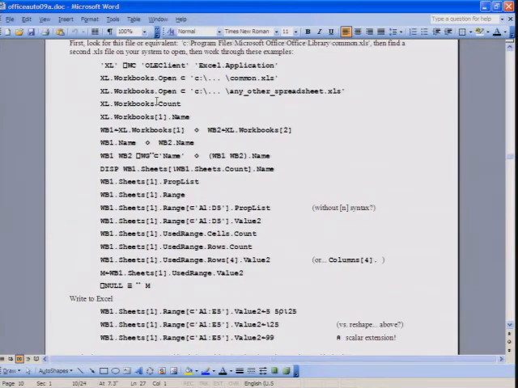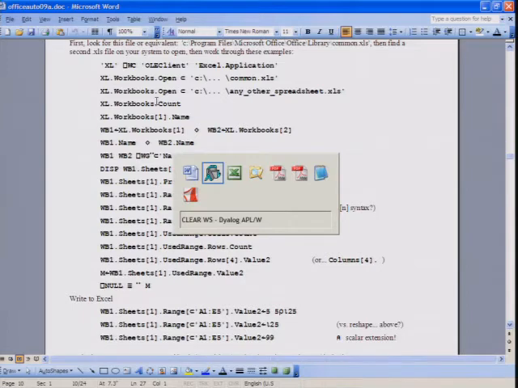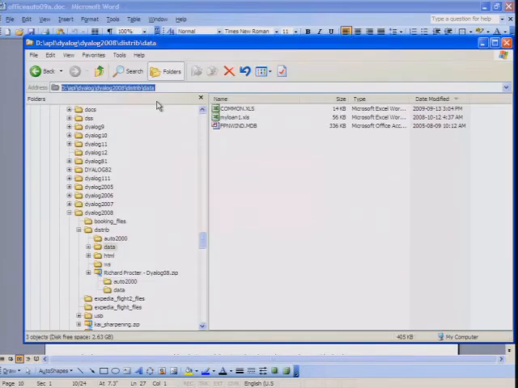Let's move along. I'm going to whip through a few more of these examples. If I gloss over anything, raise your hand, and if you want to go through it later, I'll be happy to help you out with that. But I'm going to open another spreadsheet, just so we've got 2 spreadsheets open here.